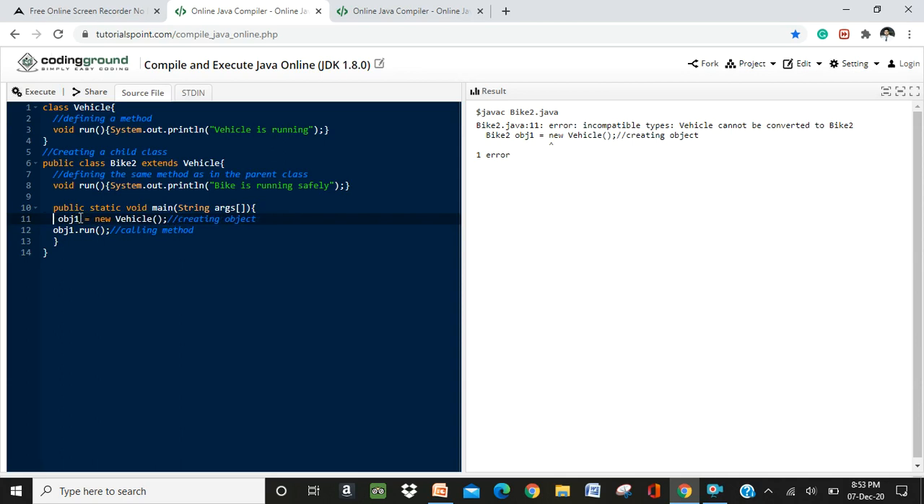Now let's interchange once again. Vehicle object1 is equal to new Vehicle. Okay, now we can see this particular Vehicle, that is the superclass, is pointing to the object of the superclass itself, right? This particular referential object is referring to the object of the superclass itself. Now let's see how it works. So it is "Vehicle is running". So it's clear now, right?